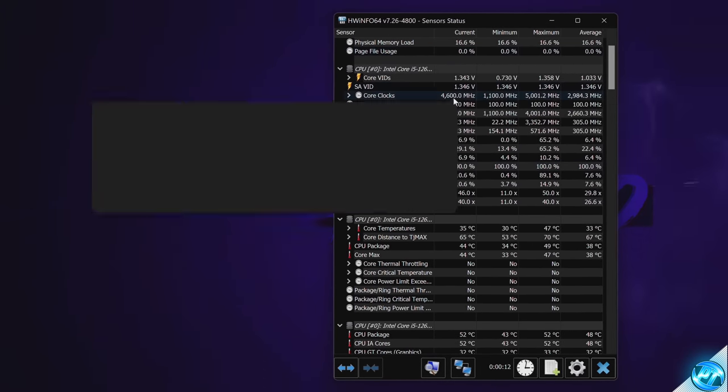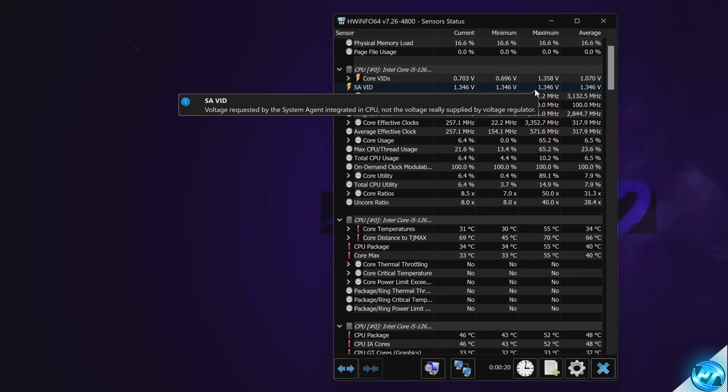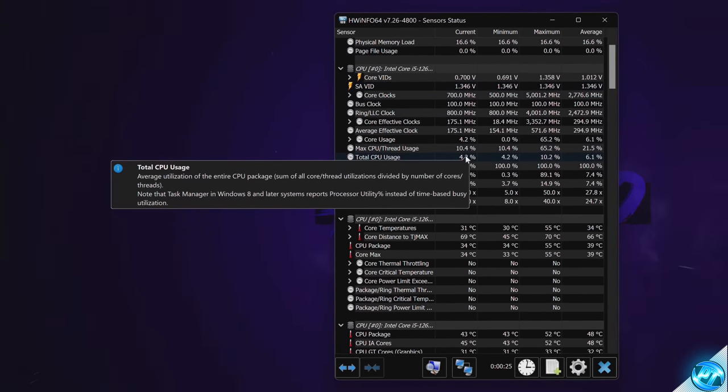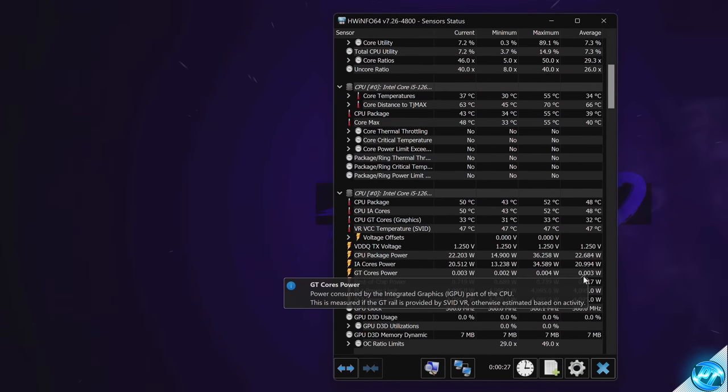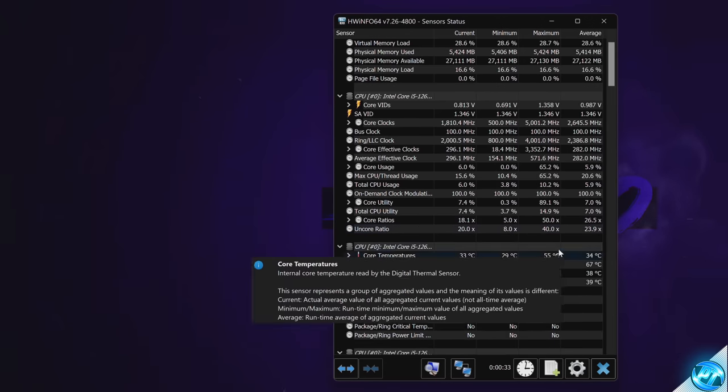I can see my core clocks, the voltage being used, and this is all fantastic information if you are running into any PC issues to offload to anyone that may be slightly more in the know than you, so they can quickly and easily find any issues in your PC, or this can also just help you get more in tune with your system and the information from it.